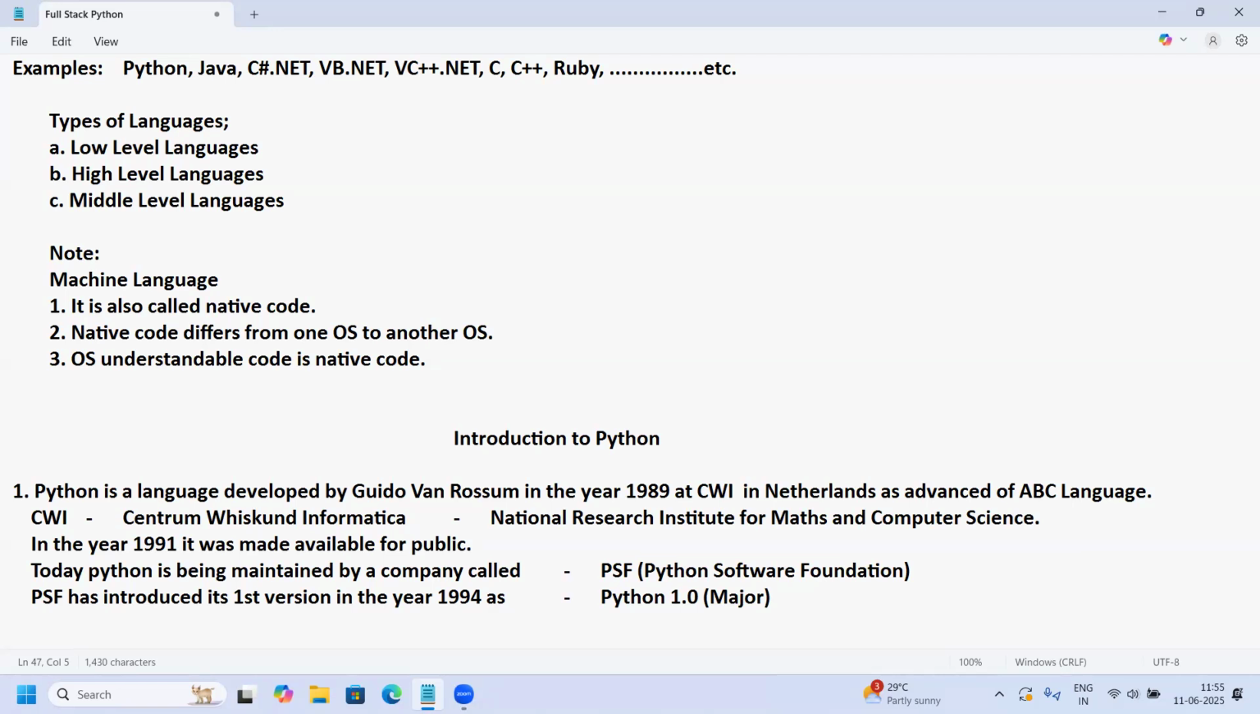You understand? Now, history says that before C, there used to be one language. That language was B. Before B, there used to be one more language. That language was BCPL, Basic Combined Programming Language.